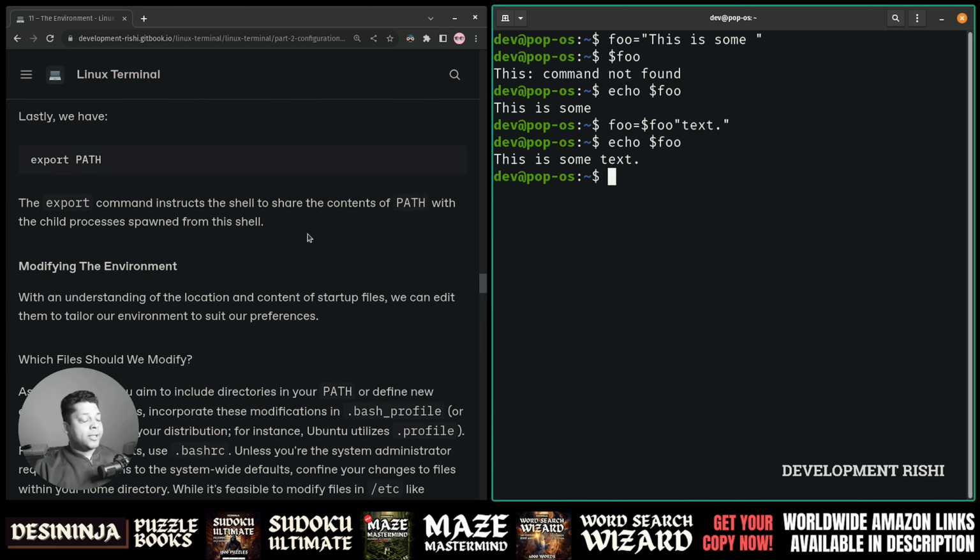Lastly, we have export PATH. The export command instructs the shell to share the contents of PATH with the child processes spawned from this shell.